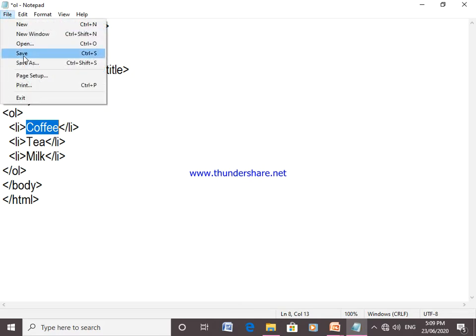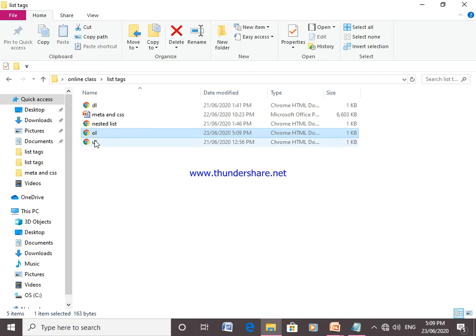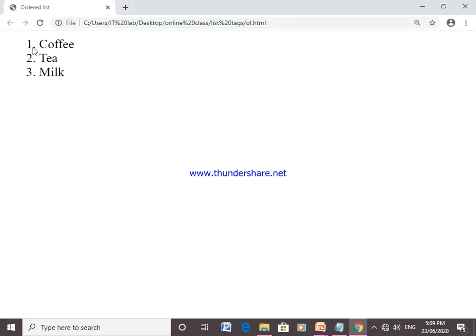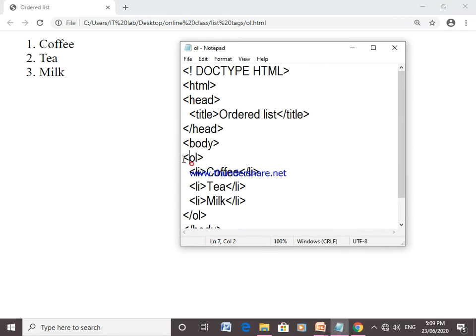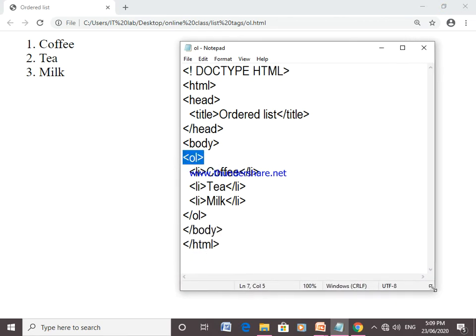Just save the code, minimize the code and execute that in a browser. So you will get 1 2 3. Keep in mind why it is indicated with 1 2 3, because here OL, you know that OL means what? Ordered list, and the default type of OL is 1. That means list items will be highlighted from 1, 2 and 3.